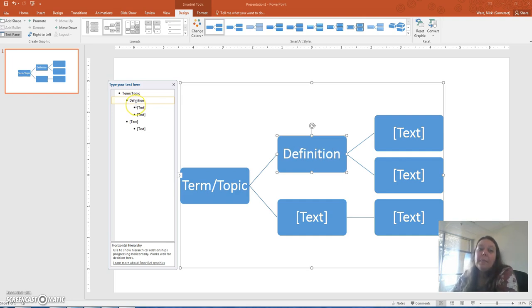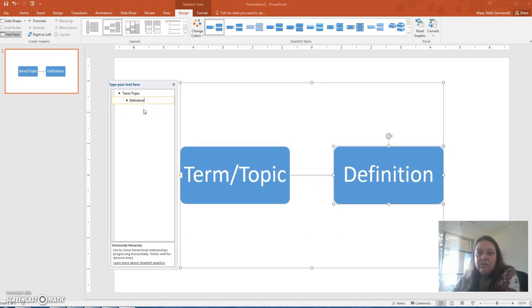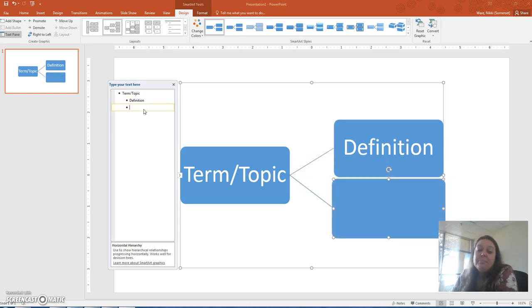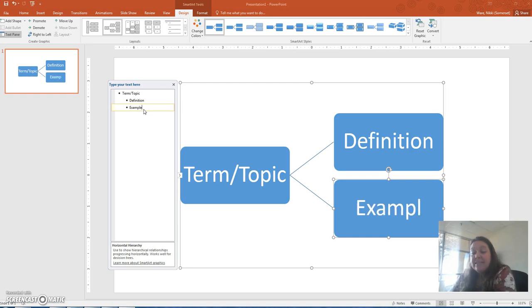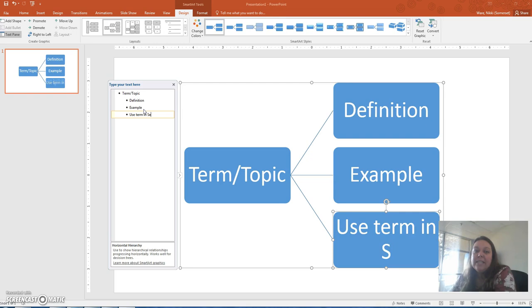I'm going to delete these others out so you can see what I'm talking about. Oops. Notice how I take them out, and now I've only got one box, okay? So I want to do the definition. You might also want to do an example of the word. Use term in sentence.